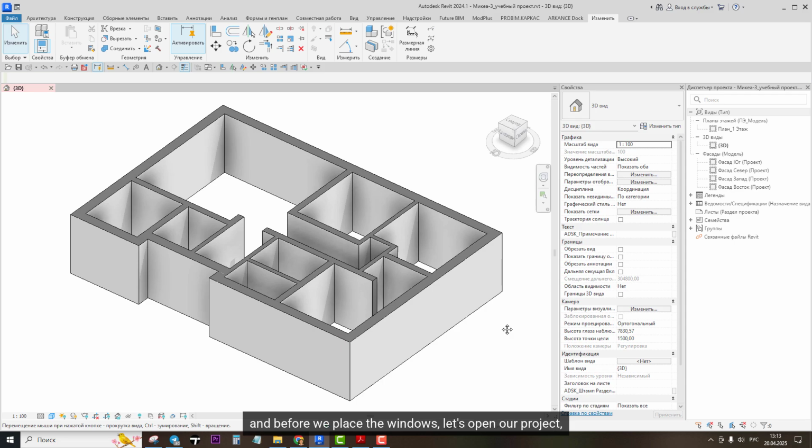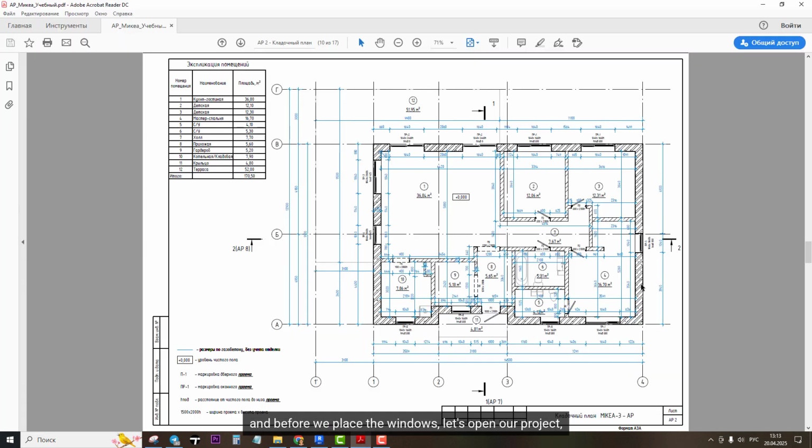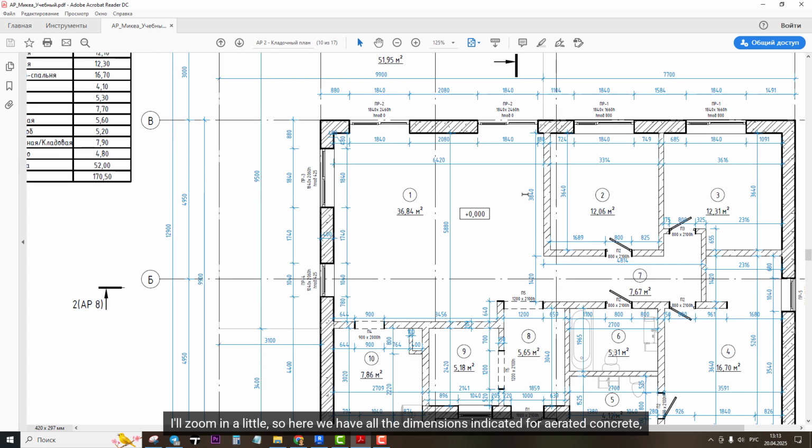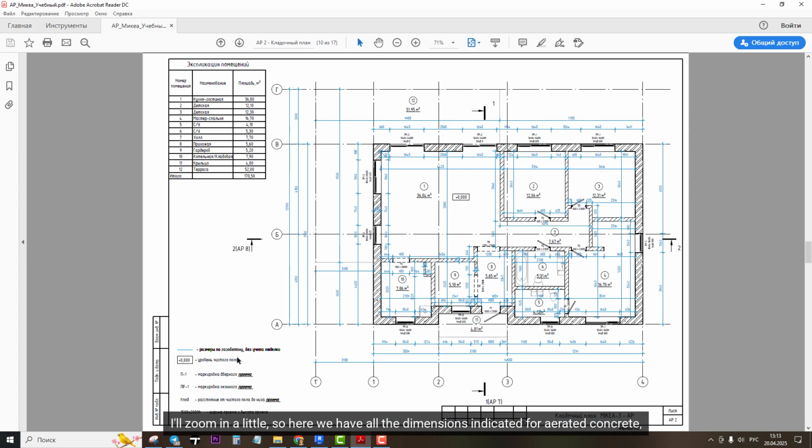And before we place the windows, let's open our project. The plan at the 0 mark, the masonry plan. Let's check the dimensions of everything on the walls, like in our project. I'll zoom in a little, so here we have all the dimensions indicated for aerated concrete.